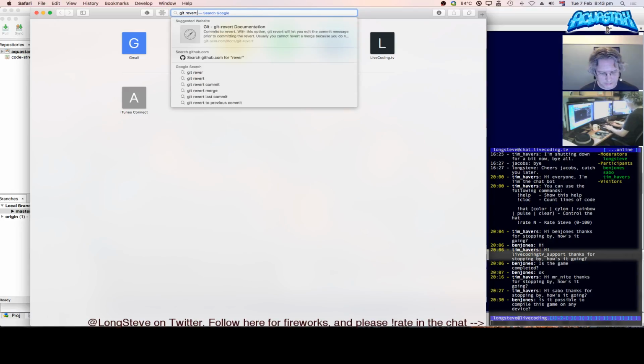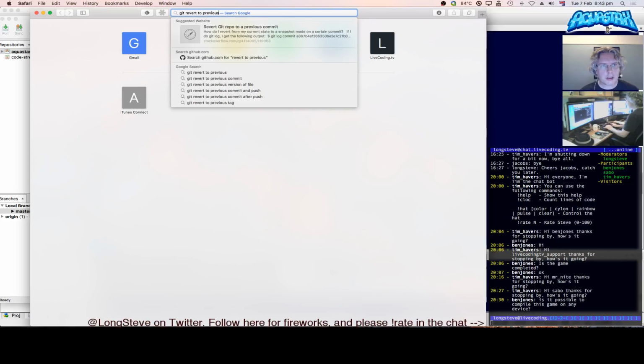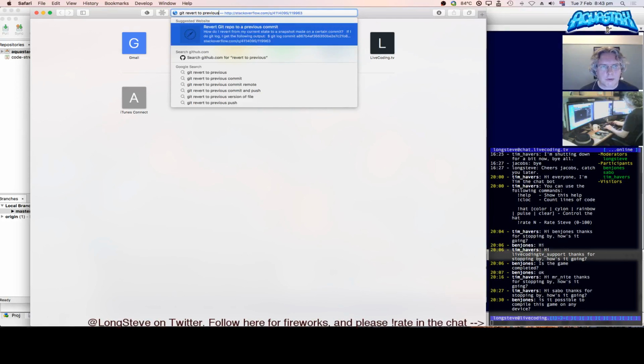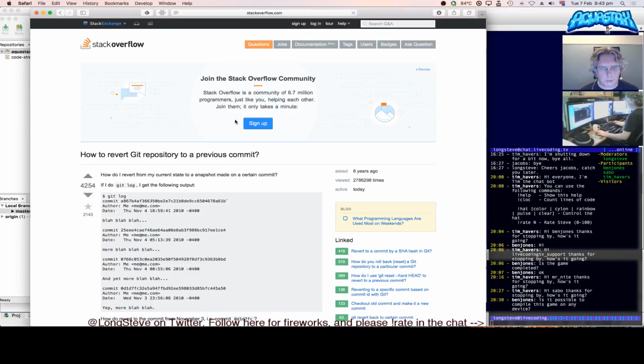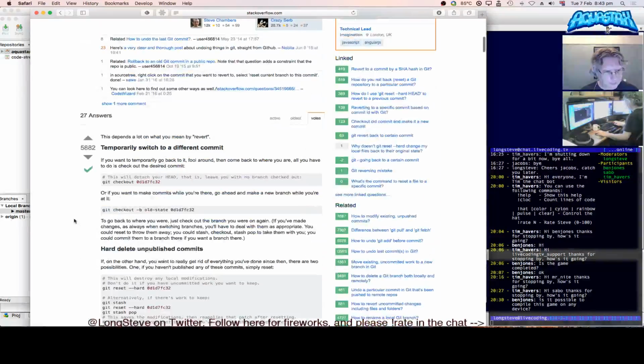Git revert to previous commit. I don't want to break things though, because I want to be able to come back to the previous commit. Come back to my current commit. How do I revert from my current state to a snapshot made at a certain commit? Right. Temporarily switch to a different commit. If you want to temporarily go back to it, fool around, then come back to where you were, all you have to do is check out the desired commit. So git checkout and then the commit ID.